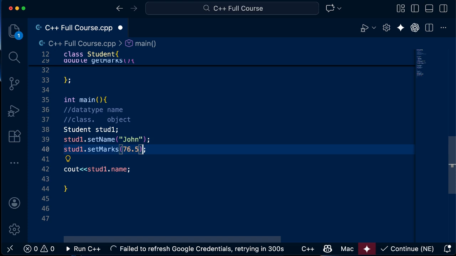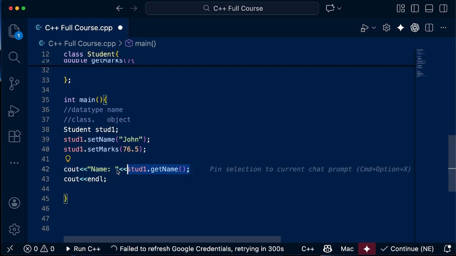Now, how do you print? We're going to use a getter. So I'm going to say stud1 dot get name. Function receives nothing. I'm going to say cout inline, just to give myself some space. And here I can say name, like that. And I'm going to copy this line of code and paste it here.